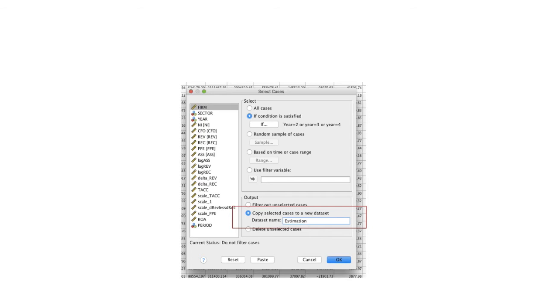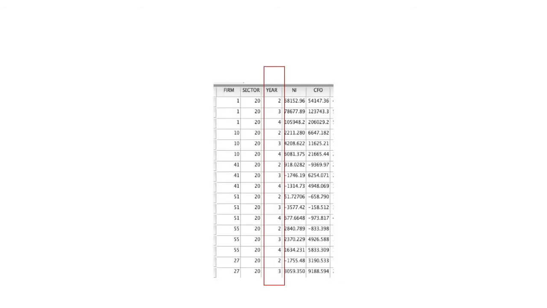Under Output, click Copy selected cases to a new dataset and type any name to identify it. I want to call it Estimation, then click OK. Now check that the new dataset only has 3 years per firm. You can now minimize or close the window for the old dataset with all the complete years. We will need this later.